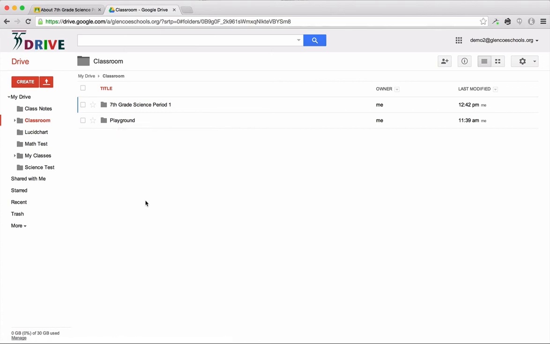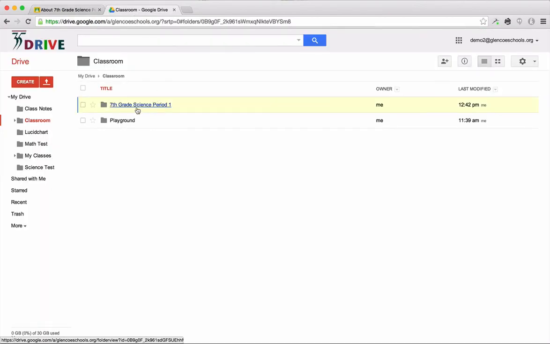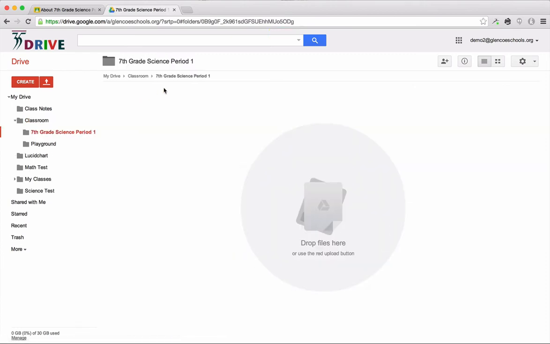Within each Classroom folder, we'll see a folder for each class, and as you'll see, this is matched 7th grade Science Period 1 to 7th grade Science Period 1. Since it is the beginning of the class, I don't have any assignments put in yet. When we go into the specific class folder, we won't see anything. As I assign assignments to this class, from the teacher, I'm going to see a folder for each assignment, and within each assignment folder, I'll see all the students' assignments.